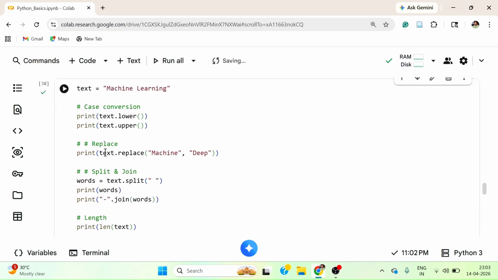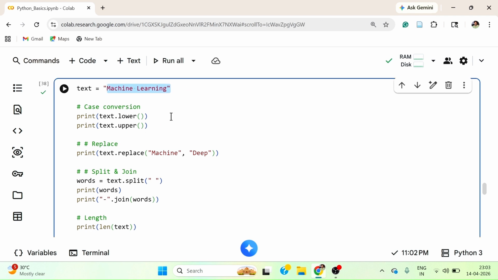Now we can also apply lower and upper to change the case from upper to lower, as well as a capital upper. So the lower function basically converts the case of our string into lower case, that's basically small letters, and upper basically converts the case of our string, that's basically text, into proper capital letters. So that's the job of lower and upper.